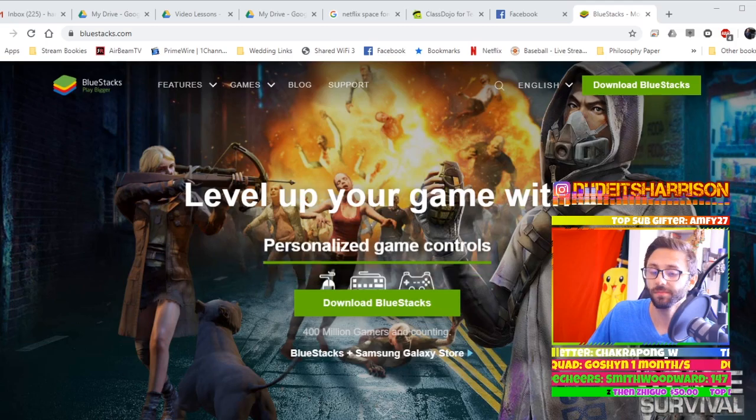It's called BlueStacks. Go to BlueStacks.com. Click the download link in the top right. Now I'm going to stop here and let everyone install the application. I'm assuming you already know how. If you don't, feel free to drop a comment and I'll help you out.